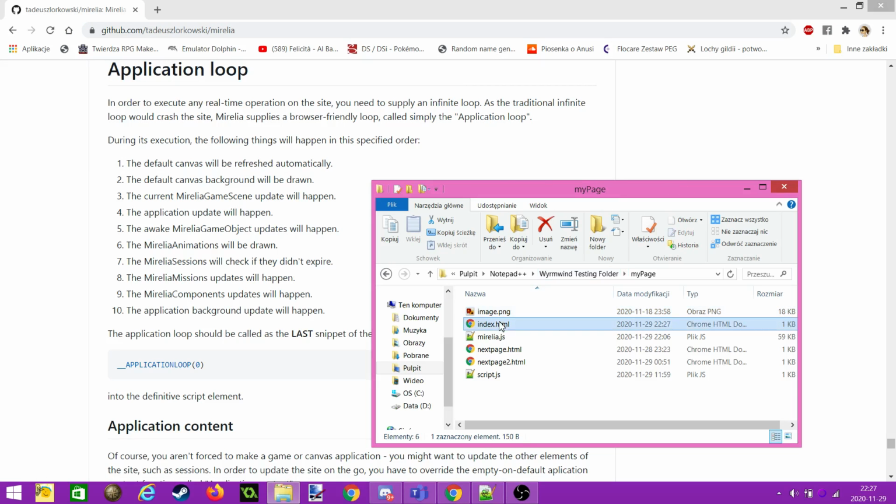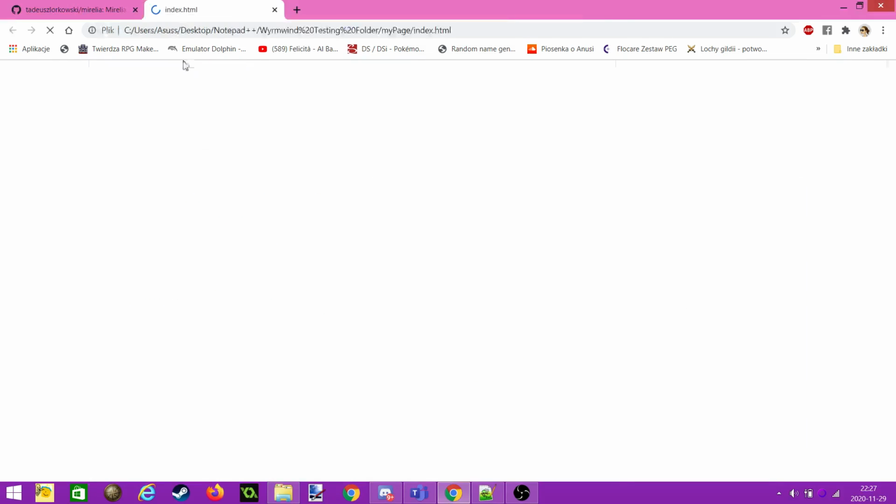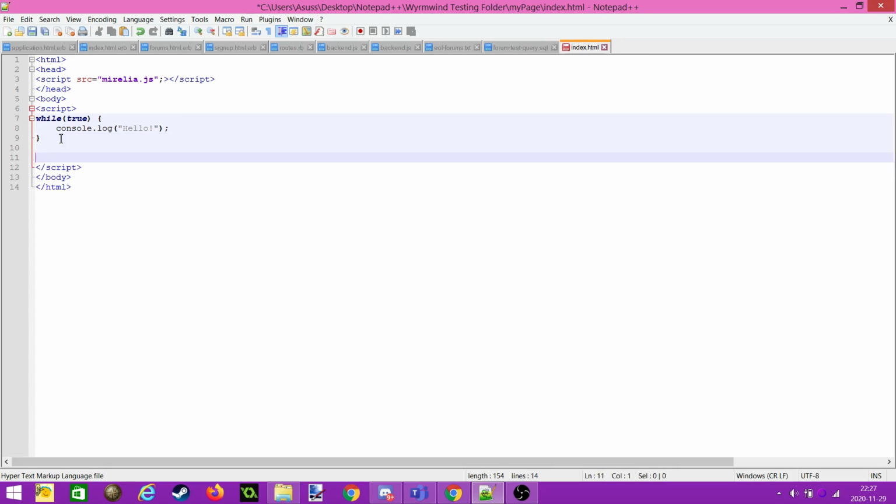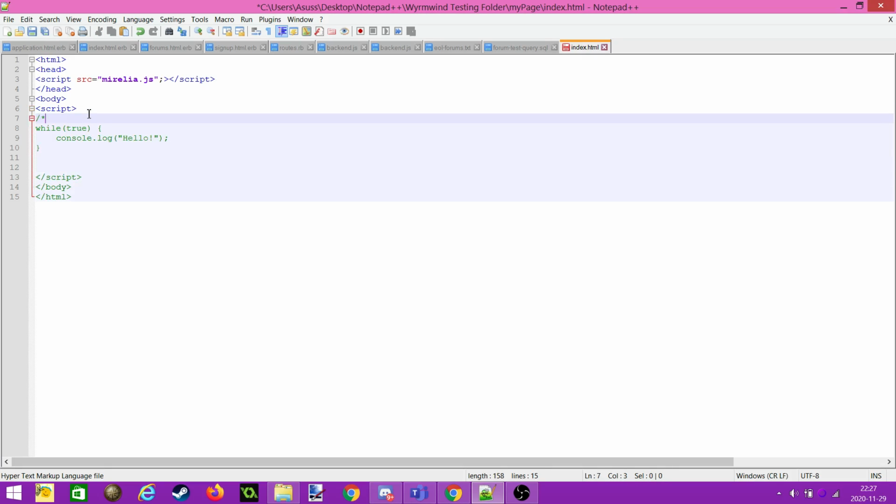Look, if we boot it like that, our tab is going to hang. Look, it does not respond. It just crashes. It just hangs. So we cannot use that. But what we are going to do instead is make an application loop.